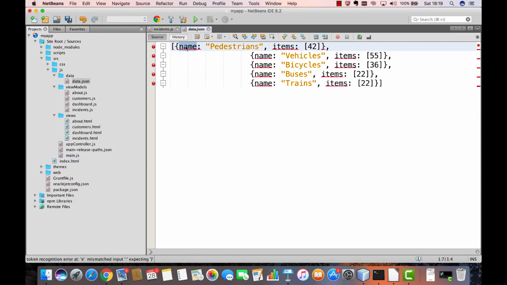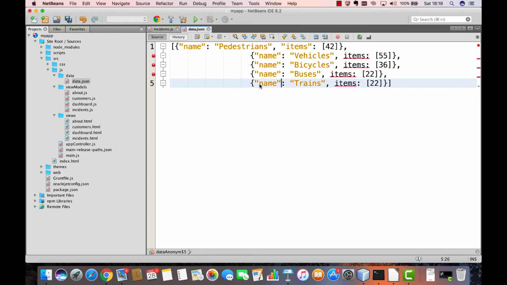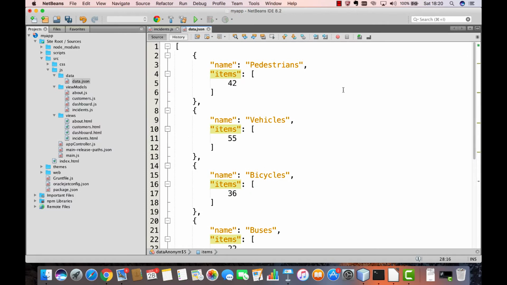I'm going to paste this in here and then add quotation marks around each of the texts that don't have a quotation mark to make it valid JSON. And once I have done that, just to make it look a little bit better, I'm going to format it. Now we have a JSON file.